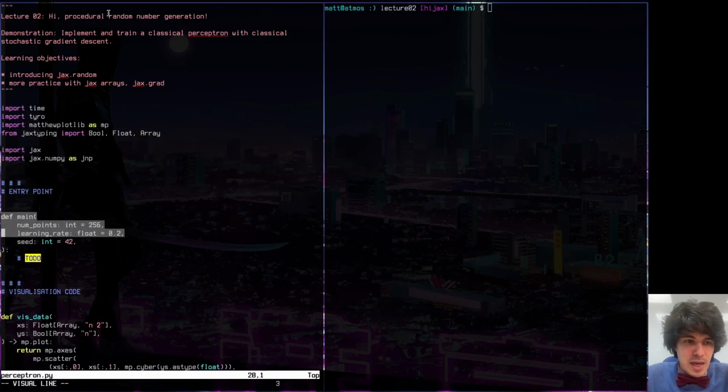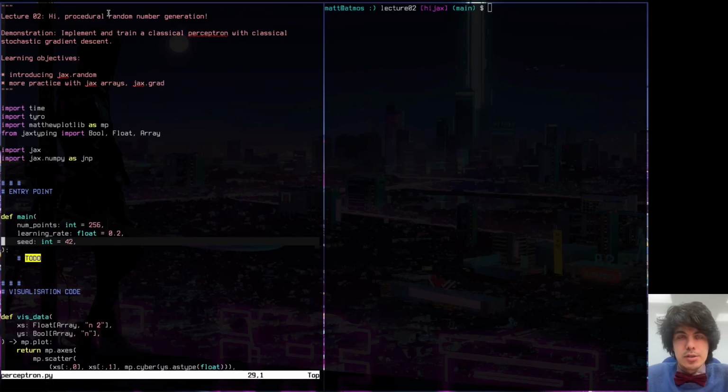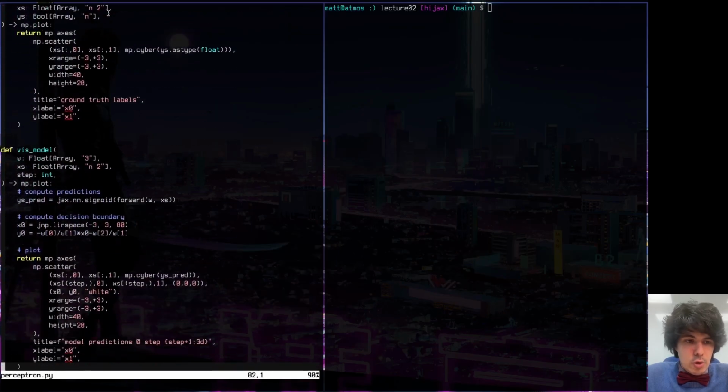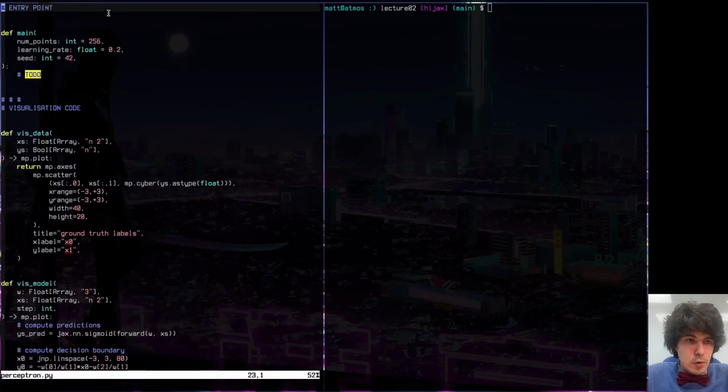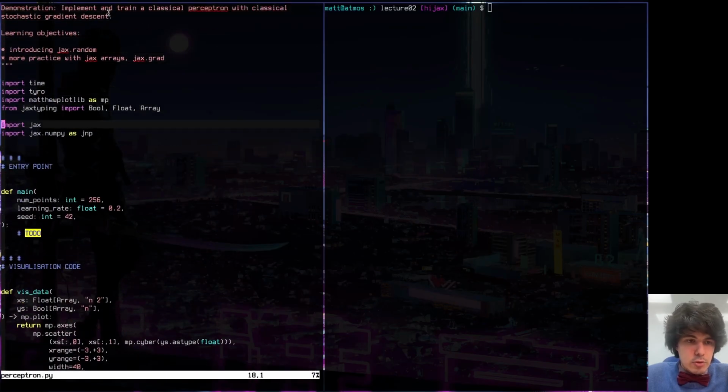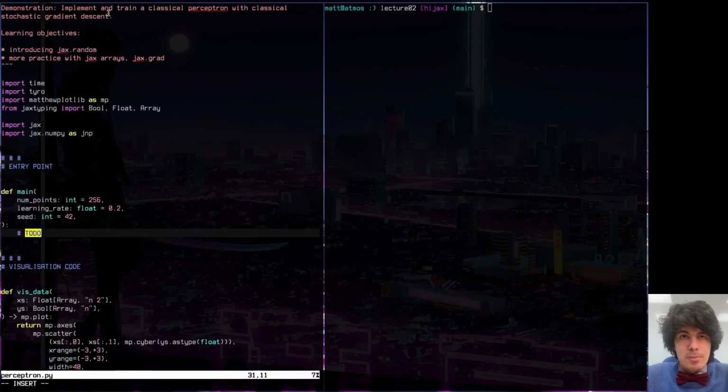And we've got an empty main function that's going to be taking a dataset size, learning rate, and a random seed this time, because we're going to need to initialize our random number generator using this seed. And then the rest of this script is already filled in. It's some visualization code using matplotlib. This is not the focus of the tutorial, so I'm not going to go through that. You can follow along by copying this empty file from the HiJax repository on GitHub.